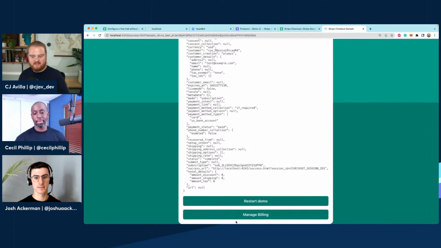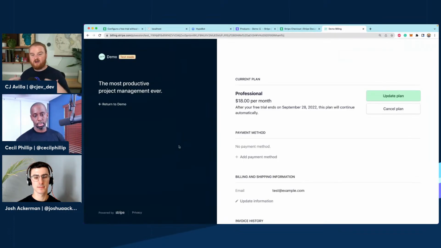Now, what's really cool about this demo is we have this manage billing button at the bottom, and the customer portal is where you would send customers anytime during that trial or when the trial expires, as soon as you want them to add a payment method type. It is our recommendation that this is where you're going to send those customers.